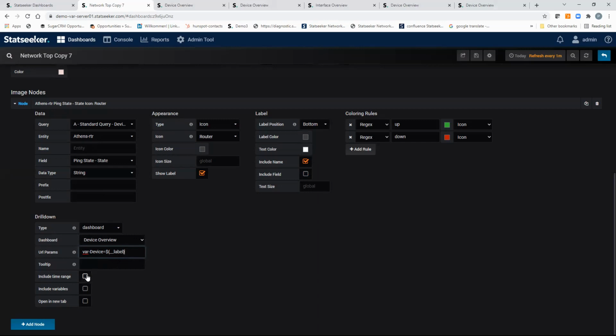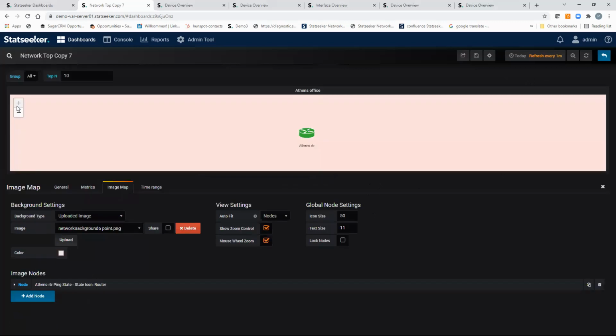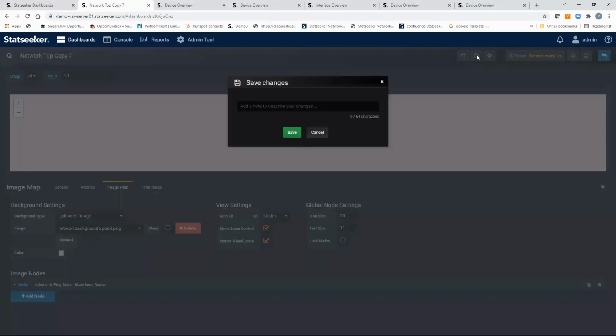Now, we don't need time range, we don't need variables, but I do want it to open in a separate tab. I don't necessarily want to close this one every time I open it. I think the one thing that I will do is I'll make the background and the text transparent, so it's not visible, and make the text of the label something close to black, so it's always nice and clear, but not overdominant. Good. So let's give that a try. Shut that down. Save what we've done so far.